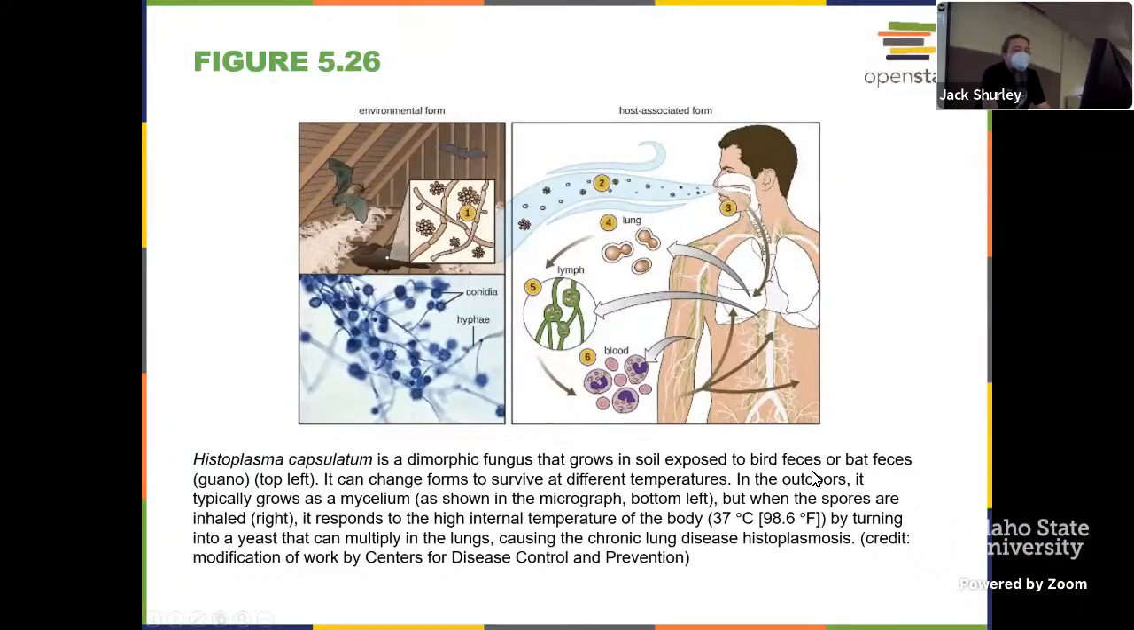These guys kind of live in the Midwest, Ohio, Mississippi river valleys, both of which we also would say is where blastomyces is endemic as well, all right? We don't see them out here, all right?